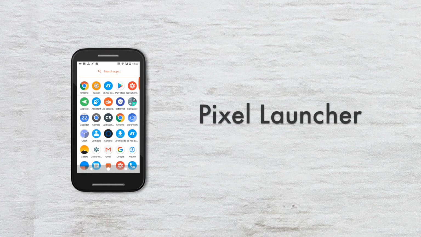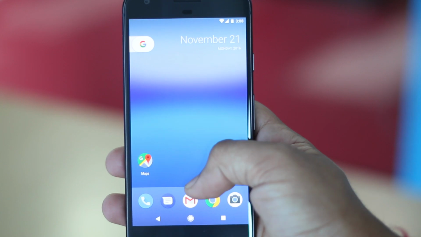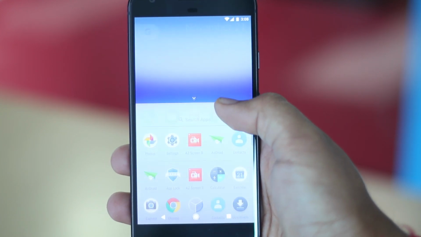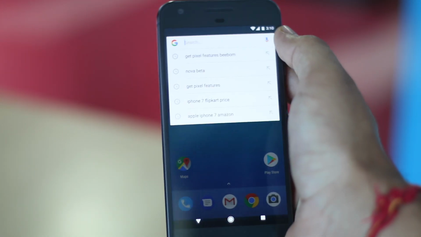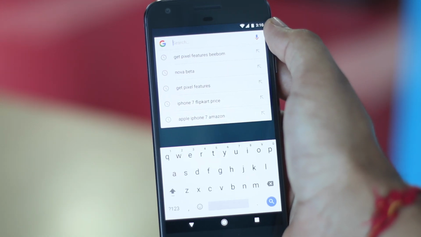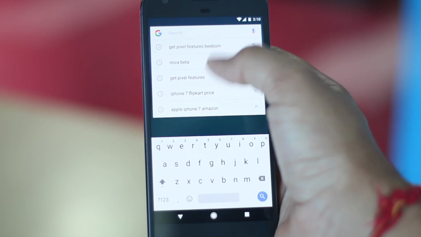The all new Pixel Launcher brings a polished and minimal look to the Pixel devices. The swipe up gesture to open the app drawer, quick search for apps are quite handy. And the Google search bar has been replaced with a more eloquent Google logo on the top left. And apart from being user friendly, it's easy on the battery too.